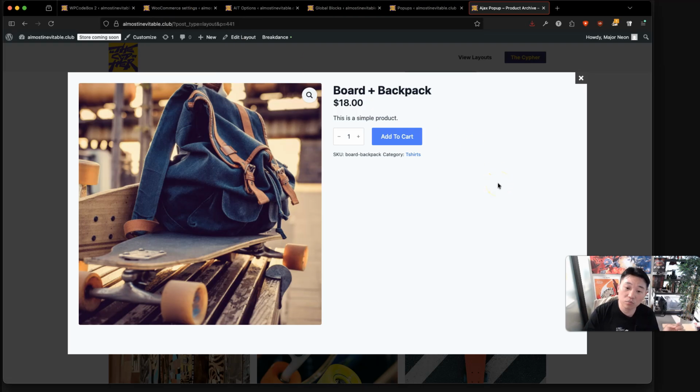Now, one thing that I've noticed is if you click on Add to Cart, you go to that single product page and you get that notification on top saying product has been added to the cart and view cart. Now, if you're fine with that, that's fine. But if you want people to buy quickly, you can add to cart from the quick view pop-up and then go directly to the cart.